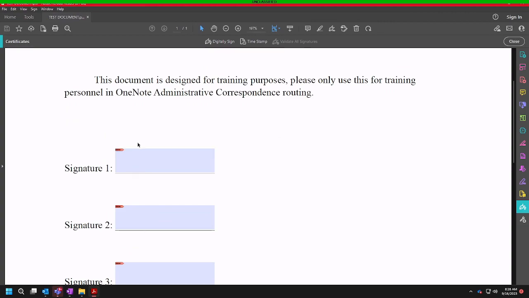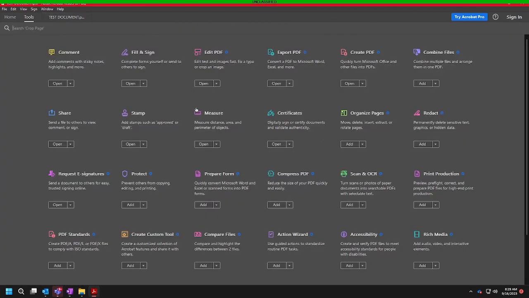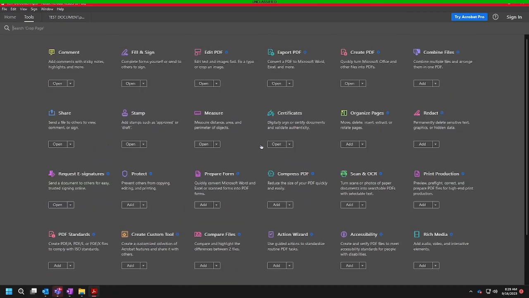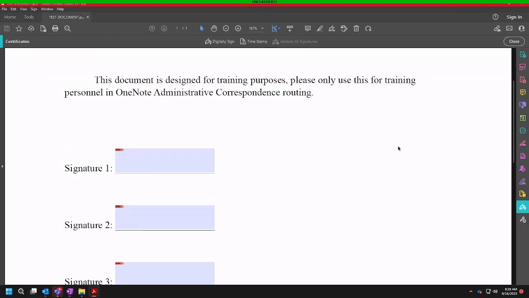So once again, if you're not part of a rich branch of the military like the United States Air Force, and you are in the U.S. Navy, like this training's directed towards, you would go in, and if you don't have all these awesome apps to the right, you would go and say more tools. You'd go find certificates. It's this blue pin. It says certificates, digitally signed, or certified documents and validate authenticity. You would say add if it's not added yet, and you say open, and then you go from there. Otherwise, prepare form would work, and you'd be able to pre-populate.